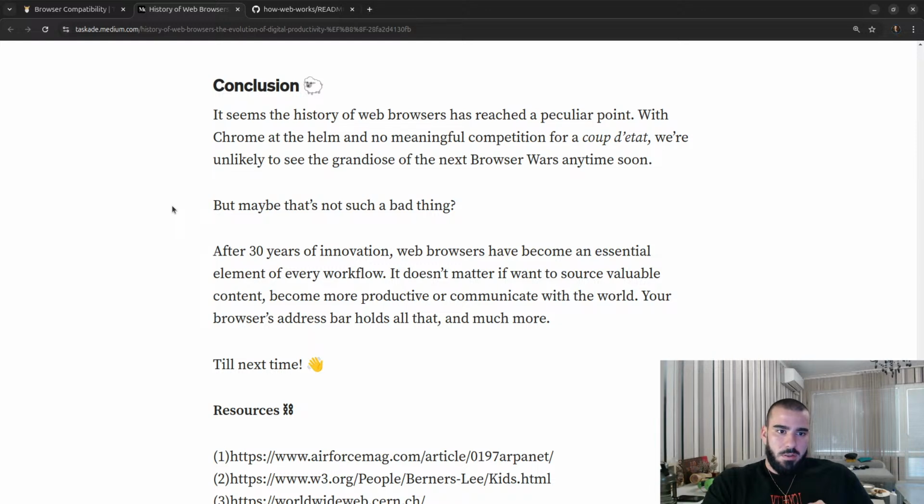After 30 years of innovation, web browsers have become an essential element of every workflow. It doesn't matter if you want to source valuable content, become more productive, or communicate with the world. Your browser's address bar holds all that and much more. Till next time. Sure.